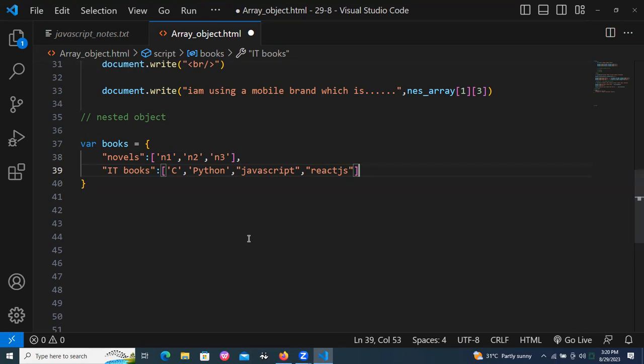Now, what kind of object is this? Is this a normal object or a nested object? Anybody? Tell me, sir. The key is novels and the value is an array. And the key is IT books and the value is some array again.